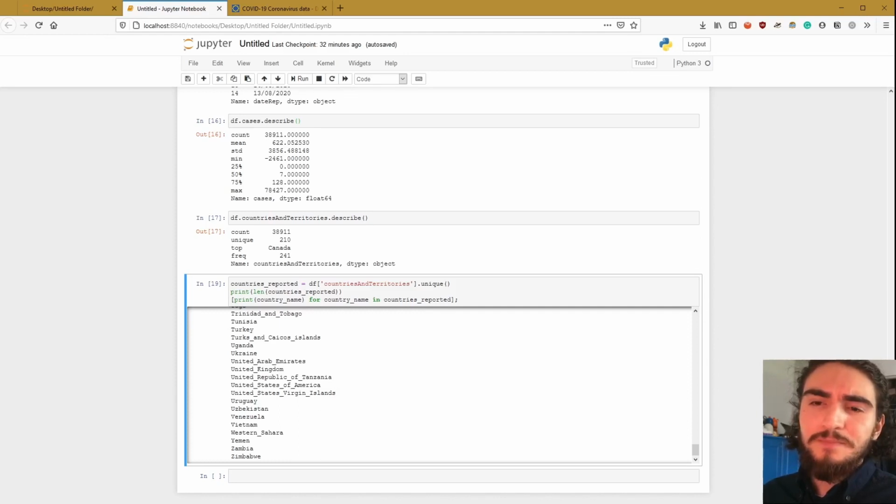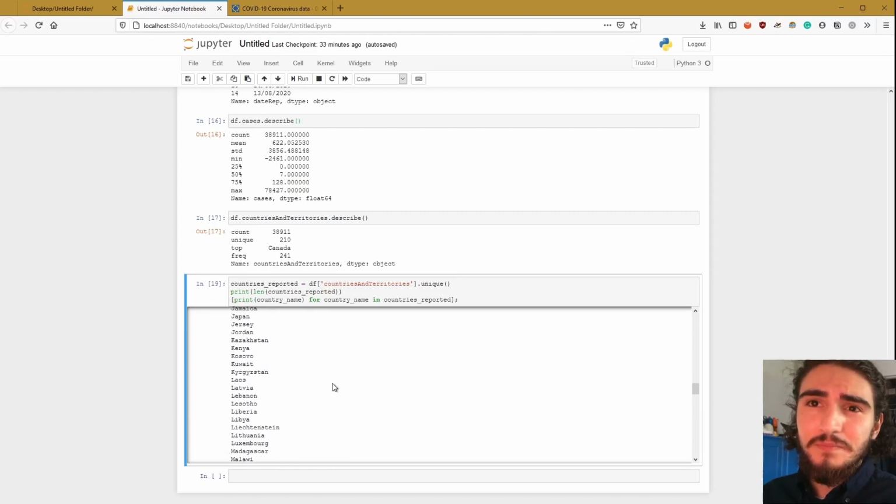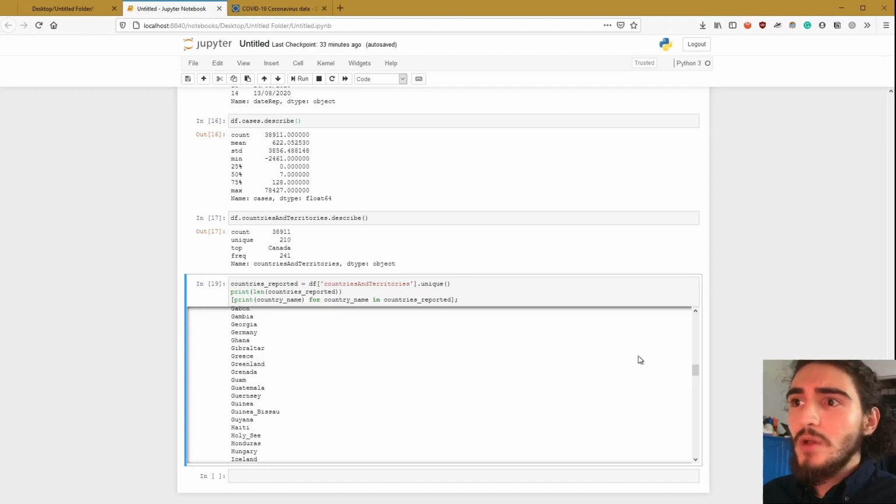So we can call the United States of America if we wanted to. It looks like they use underscore. So, I mean, I probably would have made that mistake of not using underscore, but, well, that's why we check. So here, all I did was get the countries reported unique, and I printed the length of that, and then I got the countries' names and the reported. Cool.